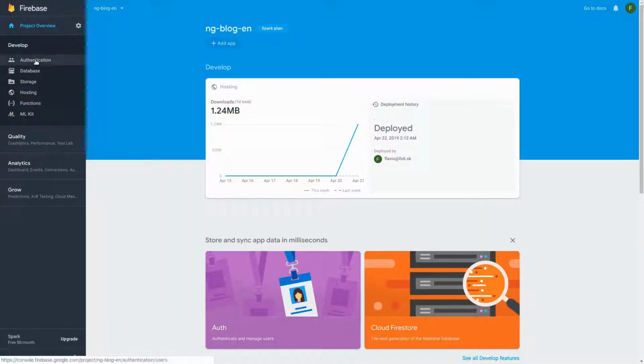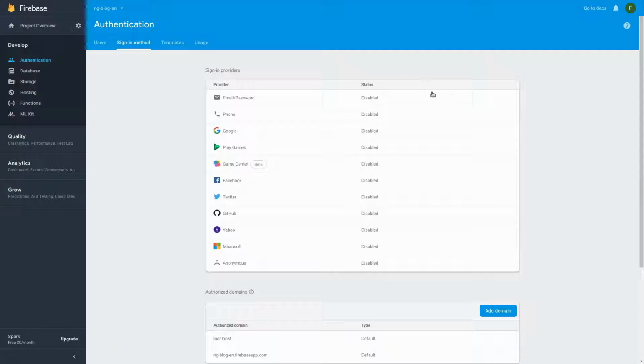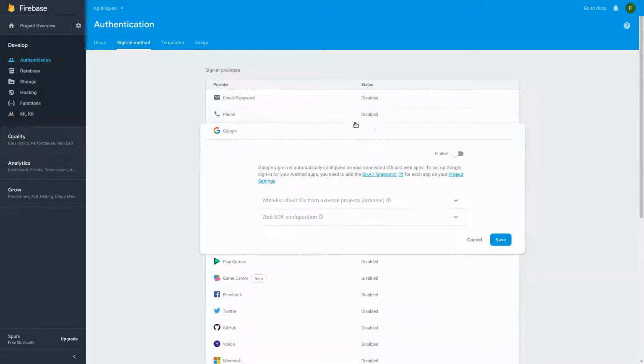And here under the Authentication tab, I'm in my project, by the way, the one we created before. Authentication, sign-in methods. And here there are all the available options that Firebase gives us just out of the box. So let's enable Google.